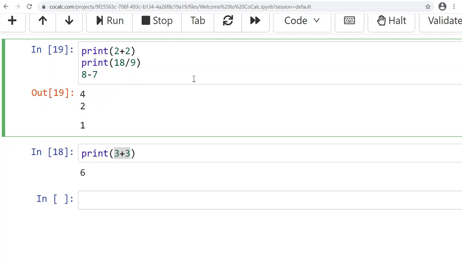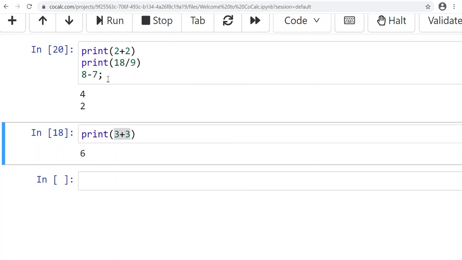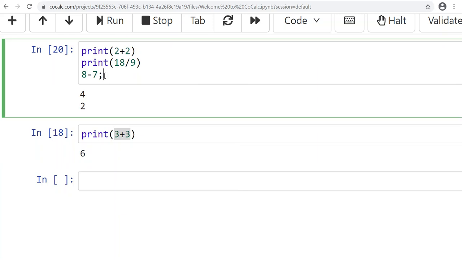Now, a Jupyter Notebook is always going to display the last thing you put in it, in the last line, all right? Unless you suppress that with a semicolon. Now it's just giving you the 4 and the 2. This one is suppressed. This 8 minus 7 is no longer going to display.